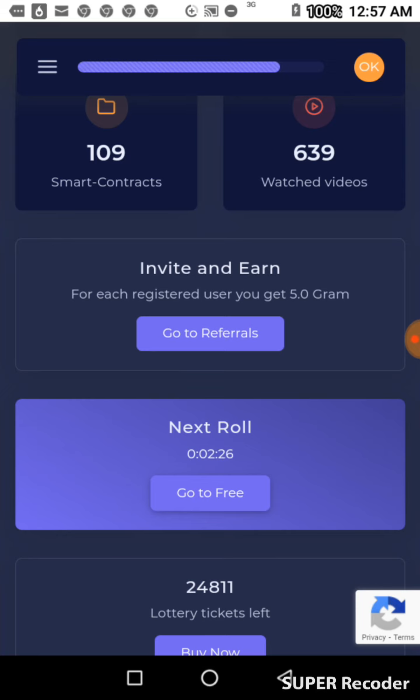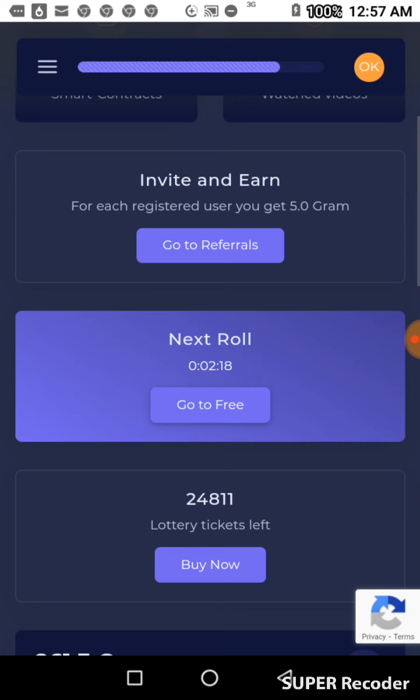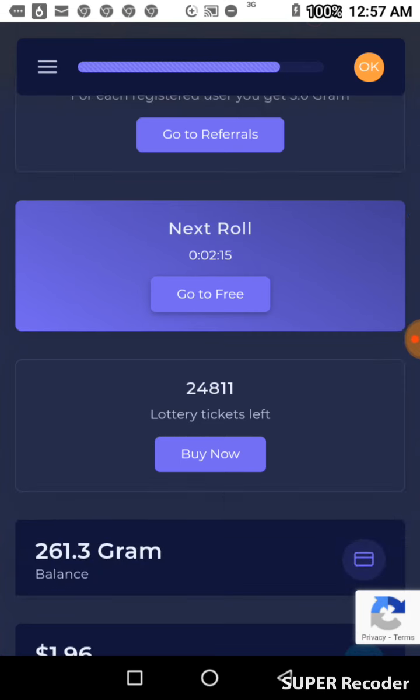You can even make money by contacting smart contract. Smart contract is just like the offline contract that you make. You have to call every 24 hours to fulfill your contract, and it is very easy to make money on GrandFree.